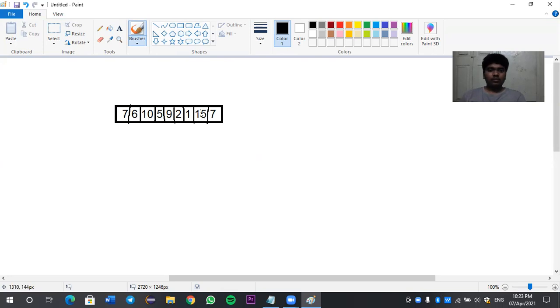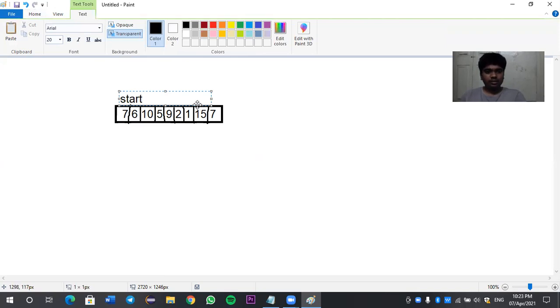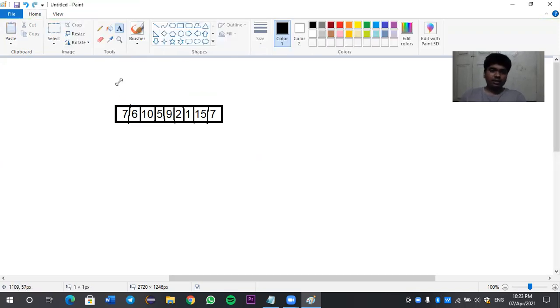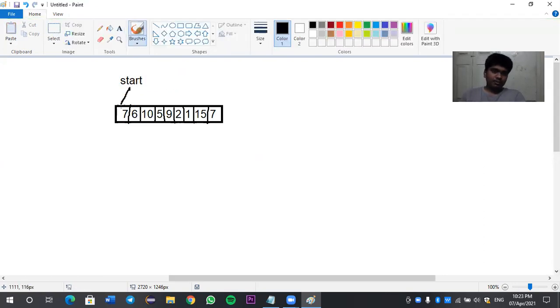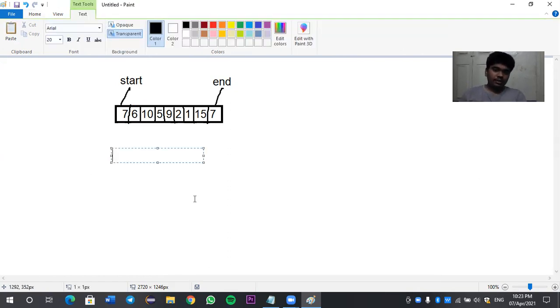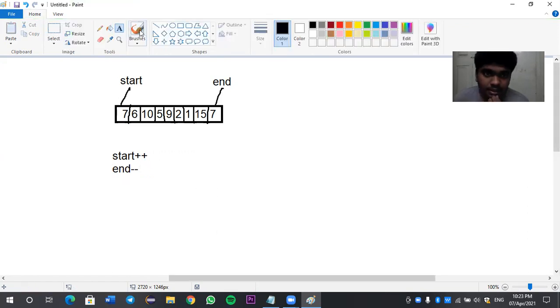Now we need to remember one thing, that this should be start. So this thing must be start, and this must be end. Basically these are the two things we need to use for our array representation. But the only thing is, start needs to increment, but end needs to decrement. These are the conditions we need to remember.